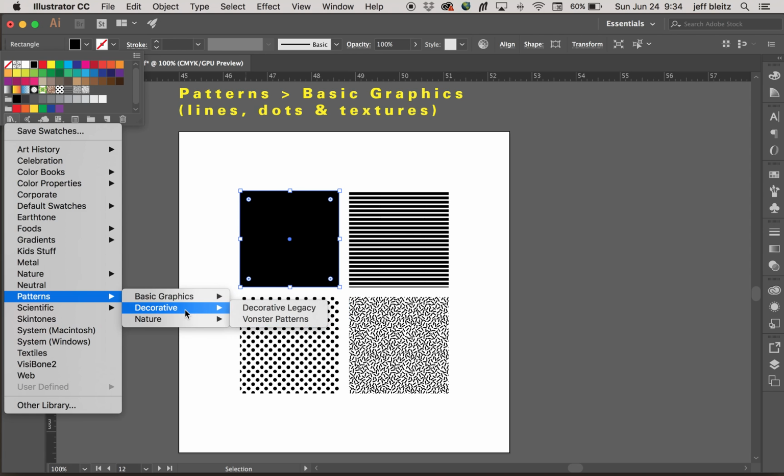You can use any of these. If you use any of these, I will kill you and dance on your grave singing hallelujah. Nothing good will come from using the decorative or nature patterns for this assignment.